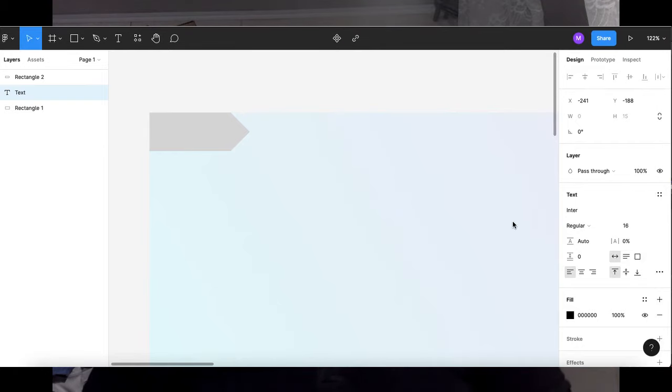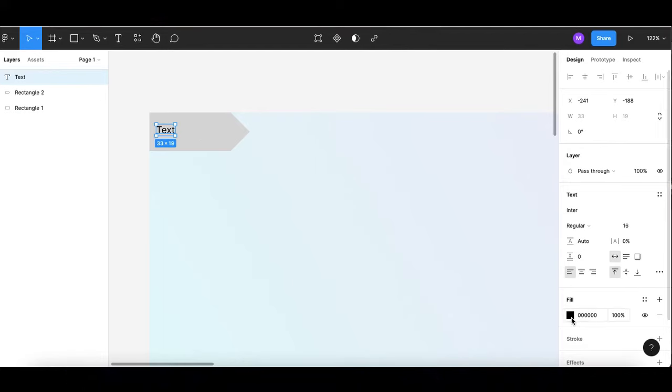Choose a matching color. If the arrow is dark, then the text color should be white. If you want a light arrow, then the text should be dark.